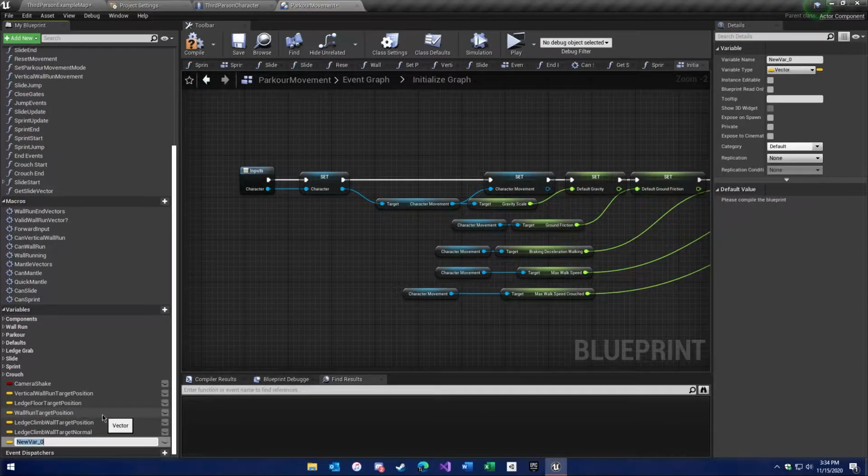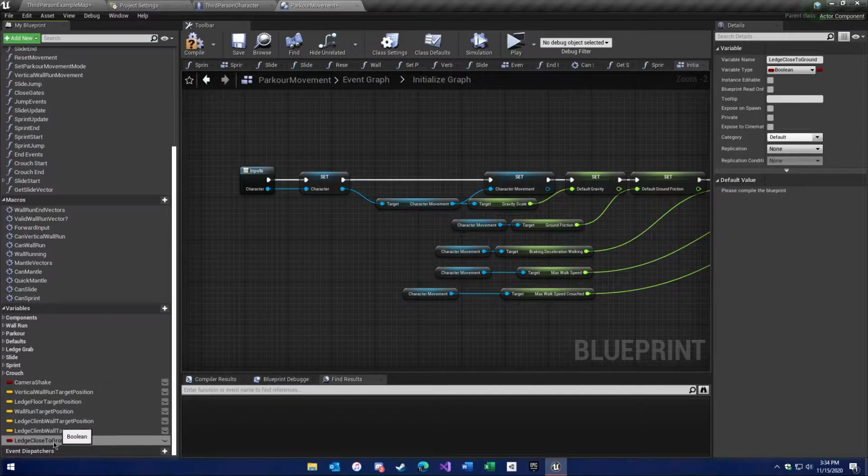So the first one's going to be ledge close to ground. This is basically going to be if we detect that our character while ledge grabbing is very close to the ground. If he is, we're just going to do a quick mantle, because if not, then the character will fall through the ground. So we don't want that. So that's what that bool is for. And the next one is going to be used later on.